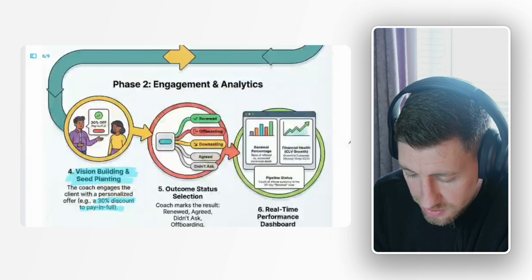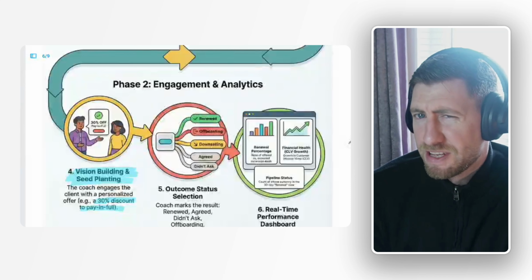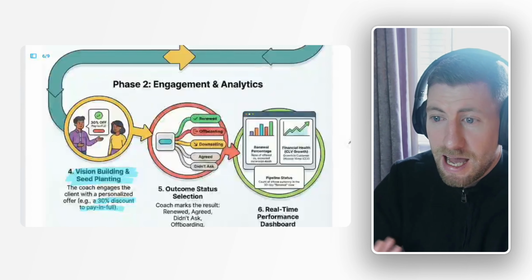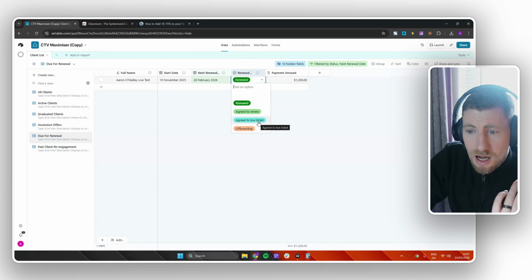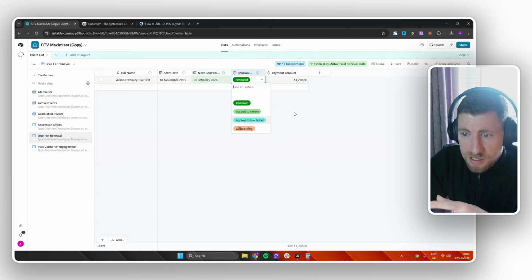Like, did they renew? Are they offboarding? Are they downselling? Have they agreed? Have you not asked yet? And you can track that then in Airtable like this, where it's like, right, they renewed, where you would then change a renewal date. They agreed to renew. They agreed to a low ticket offer. They're offboarding, whatever it is.